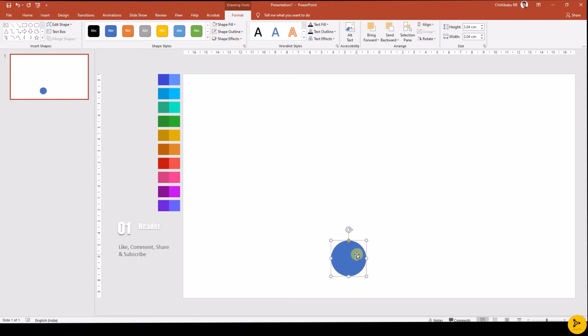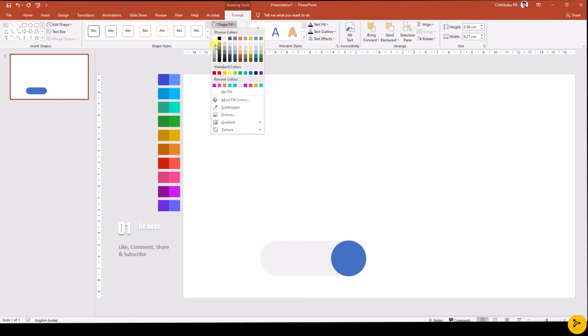Remove the outline. Duplicate the shape and place it in its original position. Increase the size of one of the shapes. Send to back. Give it a light fill color. Duplicate the blue shape again and align it to its original position.